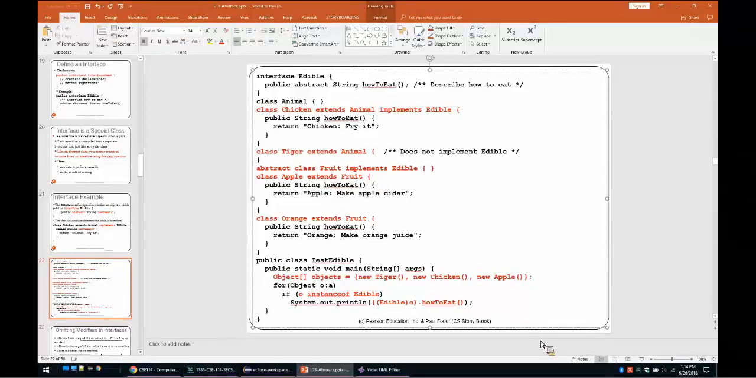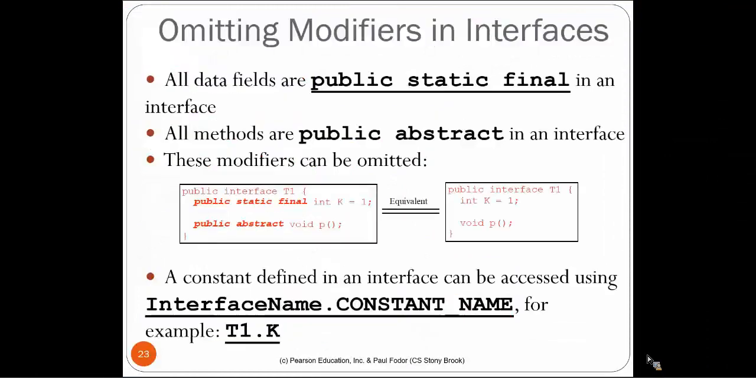No. Okay. So what about omitting modifiers? I said at the beginning that during the implementation all the data fields are constants and all the methods are public abstract, but we can omit them. So for instance, instead of writing that the interface T1 contains the constant K, we can just write the constant K, because all the data fields of interfaces must be public static final. Similarly, methods must be public abstract. So it's equivalent to leave those modifiers out.